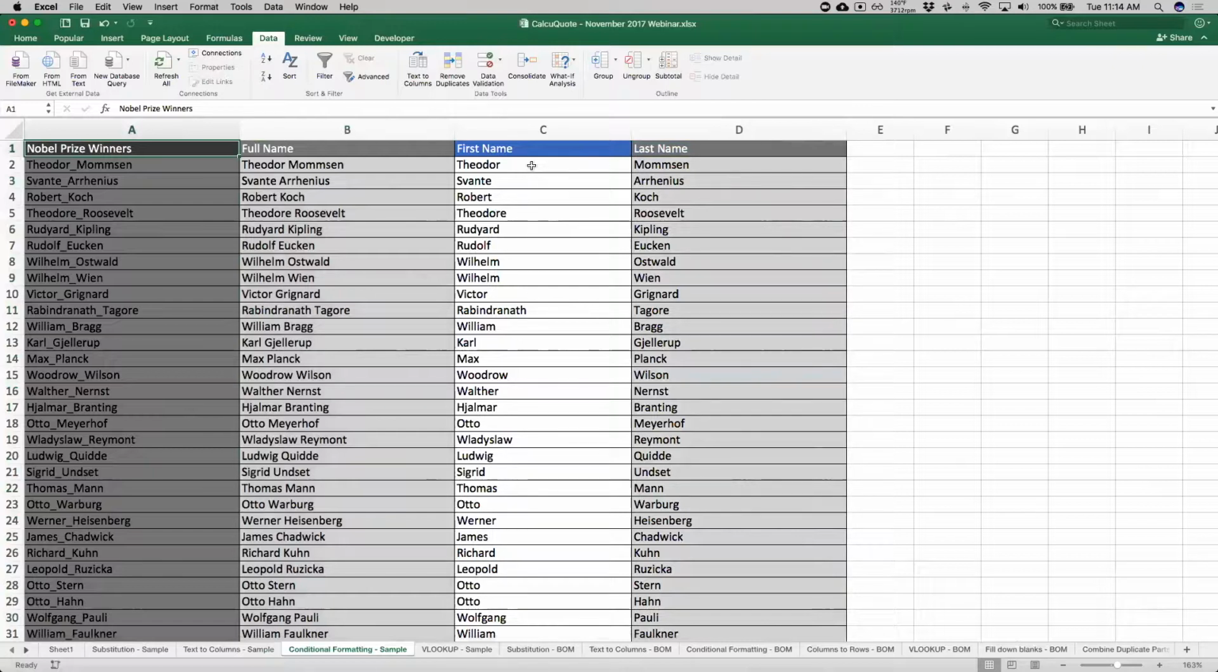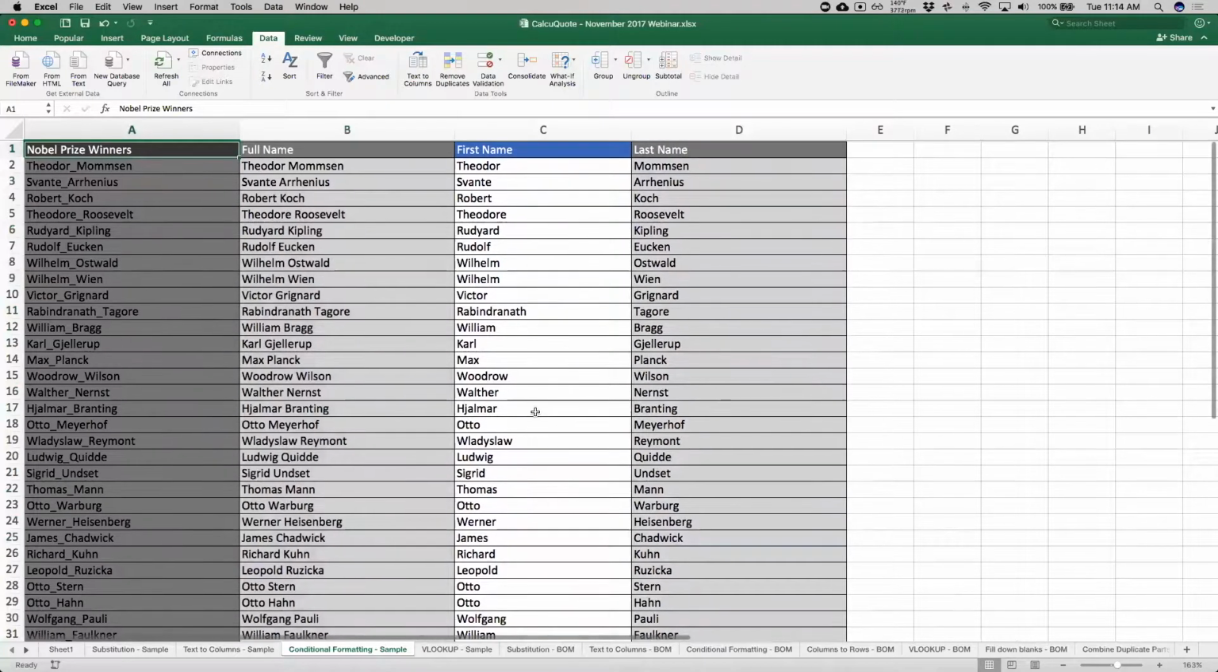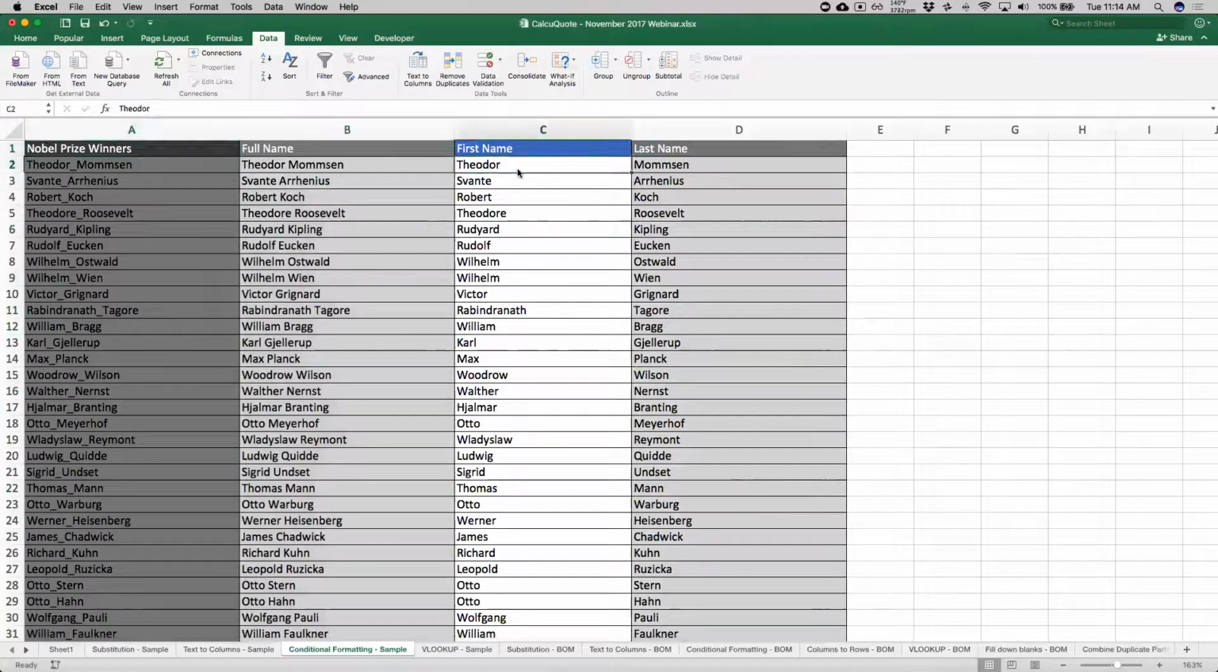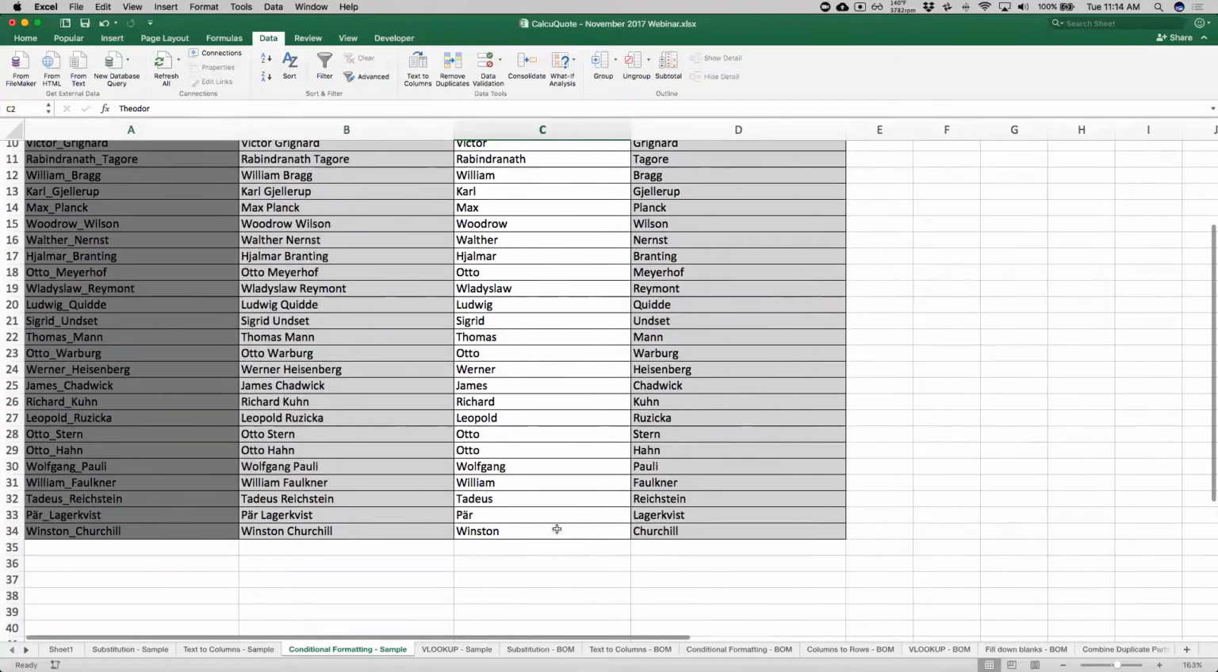And so rather than going through each one and saying, okay, I've got 2 Wilhelms, and then I have to keep going down, I've got an Otto here, and then one further down. Instead, I just want to highlight all of my duplicated first names. The way I would do that is I can highlight my data set like this.